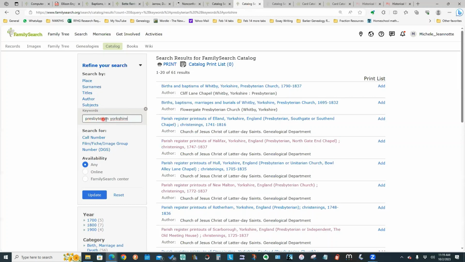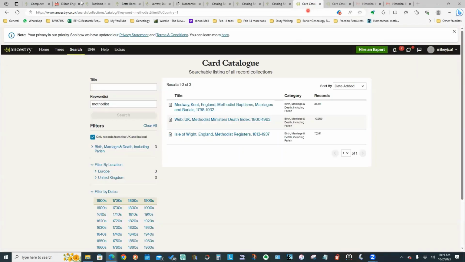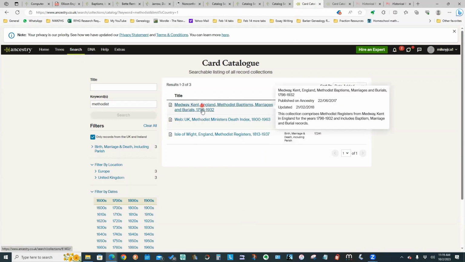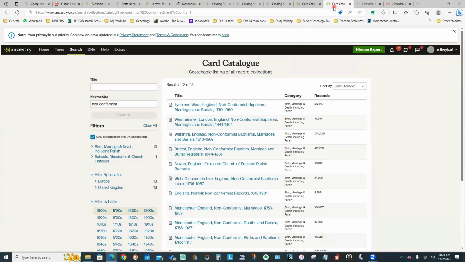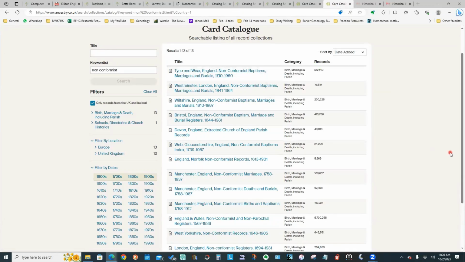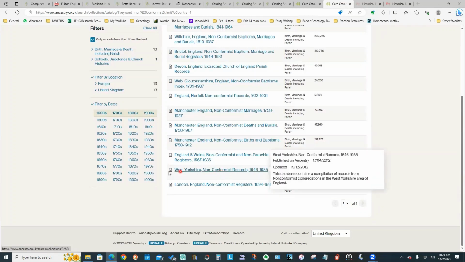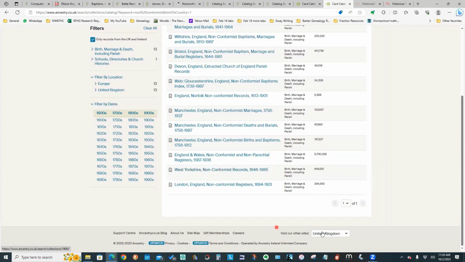You can also try searching on a particular religious denomination. So here I was looking to see what's available for Presbyterian records and Methodist records. And just to show you what's available on the paid website. So if I search on Methodist on Ancestry, there are a few things. If I search on nonconformist, there's quite a bit more. Here's the collection I was looking at, the Tyne and Weir collection that covers the Northumberland, Durham area. There is also a large collection for West Yorkshire, which has a lot of the information for my Leeds Renton ancestors that were nonconformists. They appear in this particular collection.